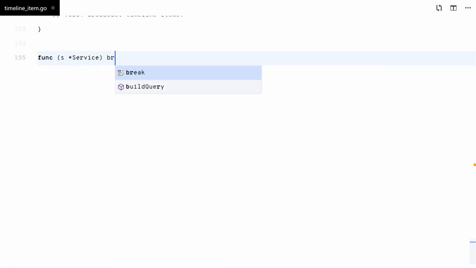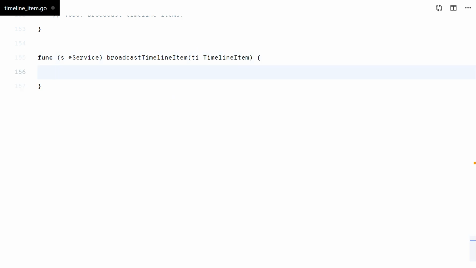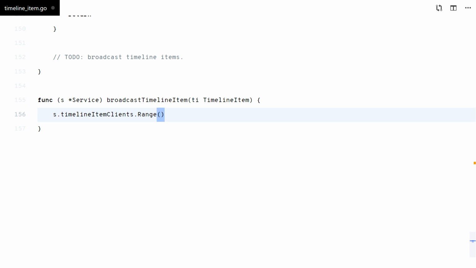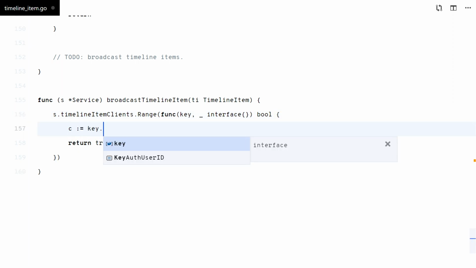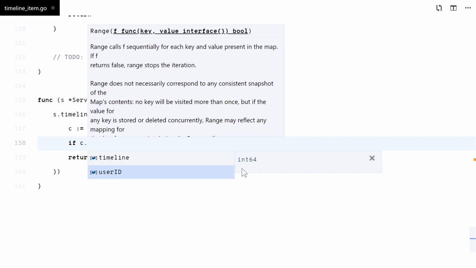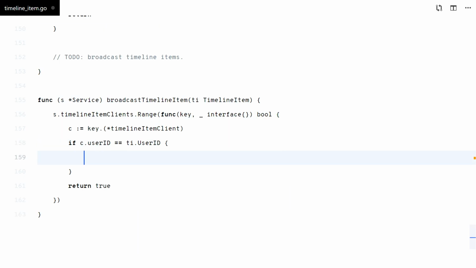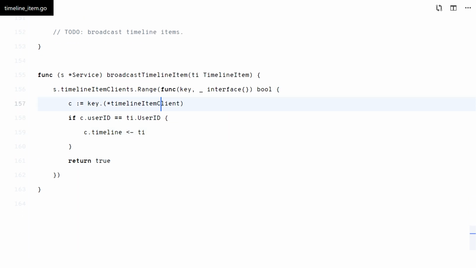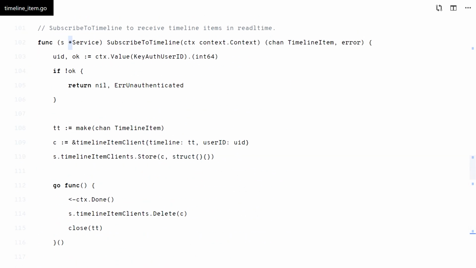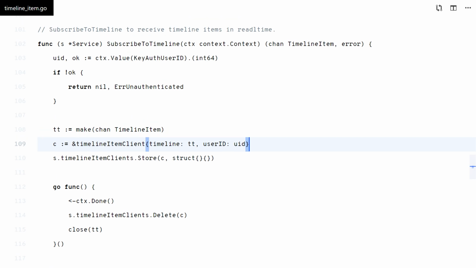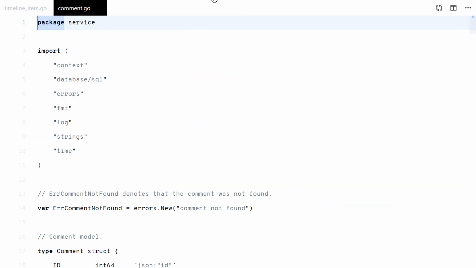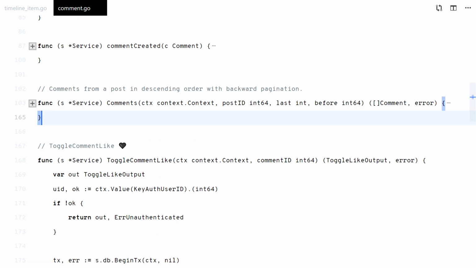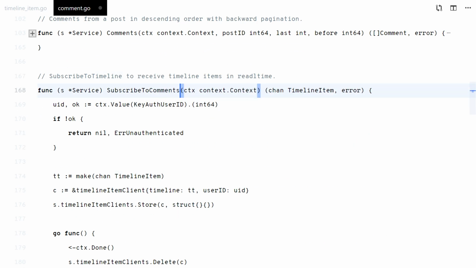Now, let's add a method to broadcast timeline items to the clients. I will iterate over each client. And if the user IDs match, I will send the timeline item to its channel. Because the sync map doesn't use concrete types, make sure you have the correct type when you do the assertion, or it will panic. With that done, let's do the same for comments. I will copy-paste and change accordingly.